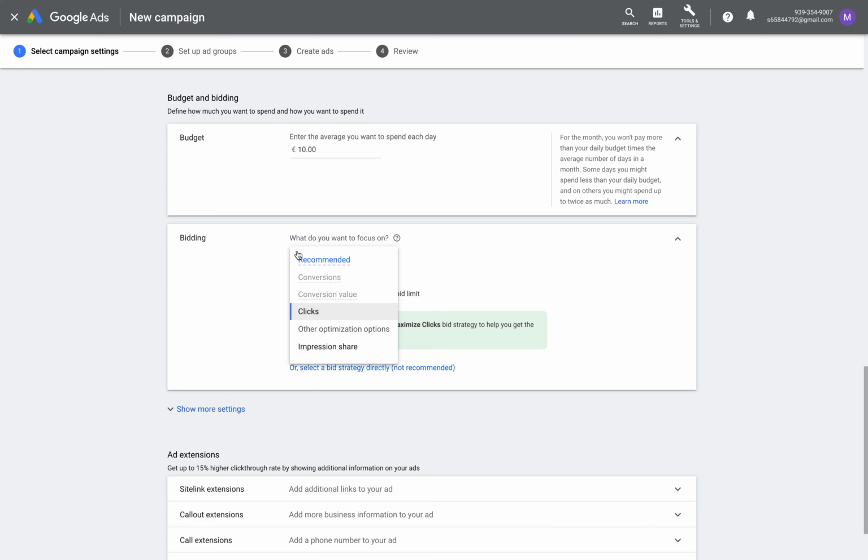what you want to focus on in terms of bidding strategy, and how this also impacts what Google optimizes for. In this case, since it's a traffic campaign, I'm just interested in getting as many clicks as possible and sending as many people as possible to my website. So I'm going to select clicks.